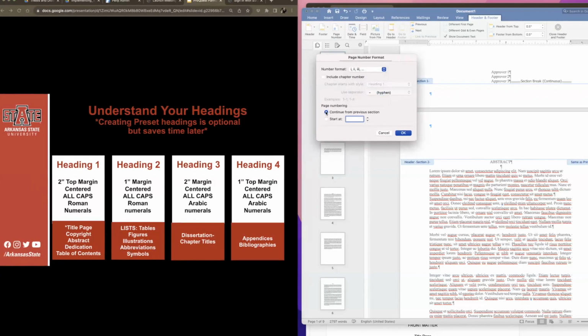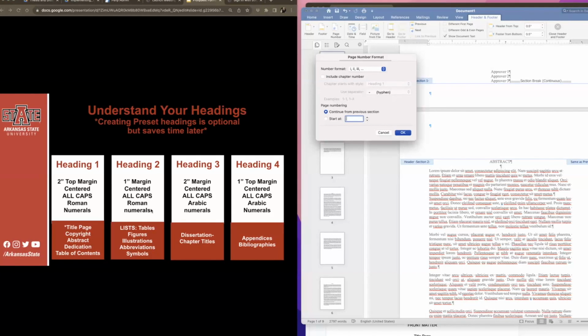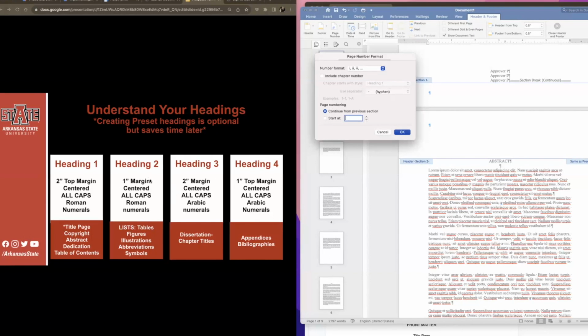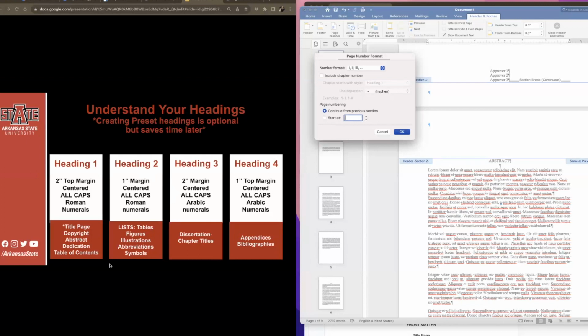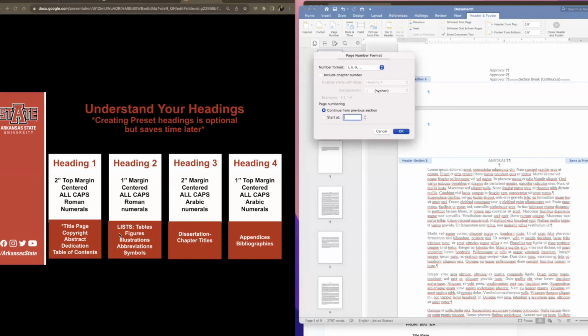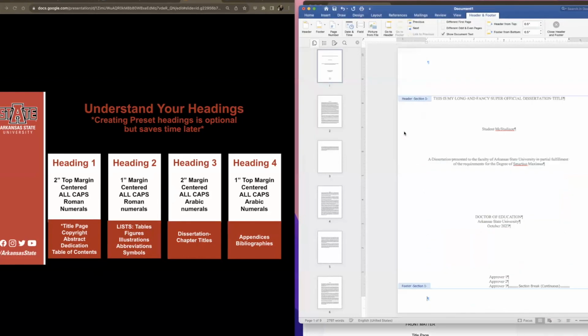And I don't have a previous section yet, but because our front matter also includes tables and figures, illustrations, abbreviations, and symbols, but it has a 1-inch top margin, this is where I would click continue from previous section, because my top margin is going to be different, but my page numbers are going to continue on in the same order in Roman style. So here, I'm just going to click OK.